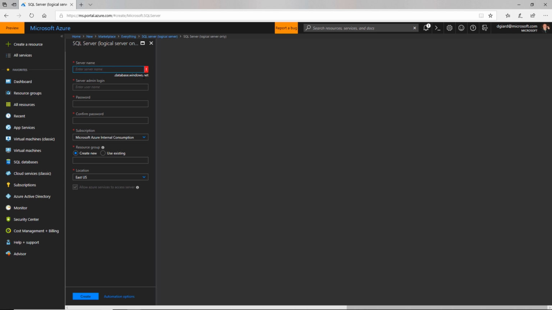And in here, I'll give it a name. I'll call it GCast SQL Server. This has to be unique among Azure SQL servers because ultimately you're going to have a public-facing URL, gcastsqlserver.database.windows.net, and that must be unique.